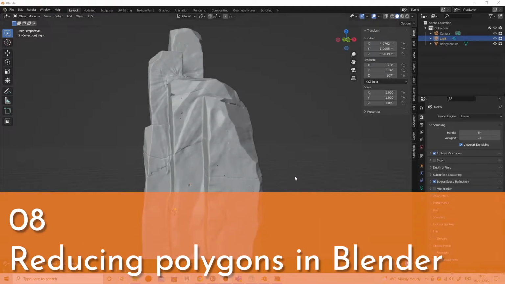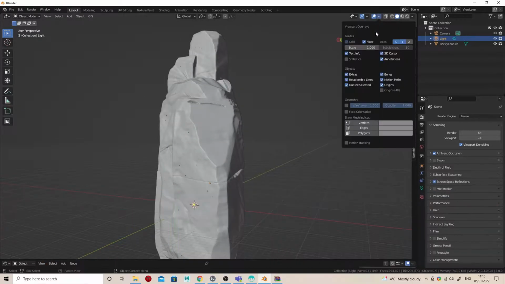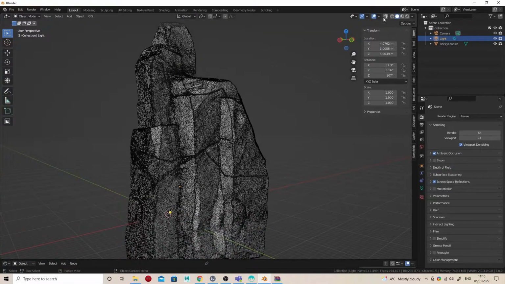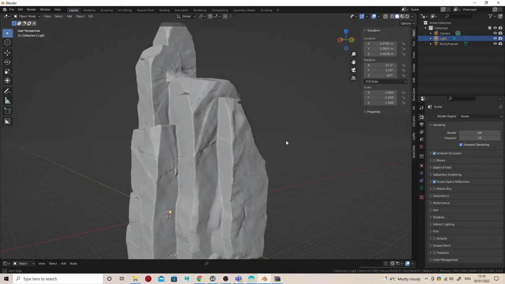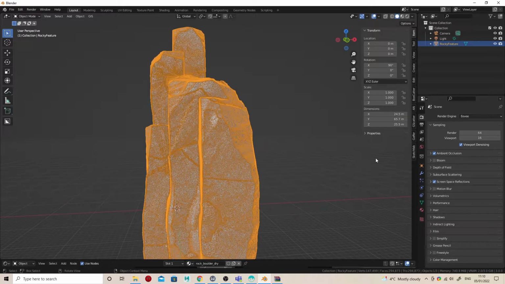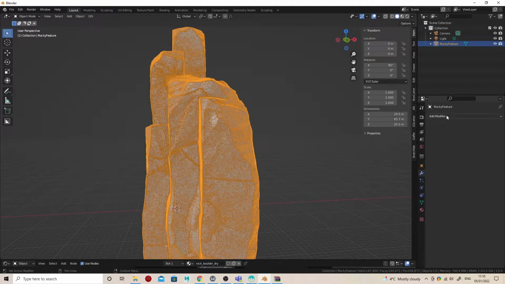Okay, let's just go back again and talk about decimating this in Blender. Now, it's not too heavy, but it is still fairly heavy. And if you had loads and loads of these rocks around, which many of you might do, especially if you're creating big expansive environments, it could get bogged down.